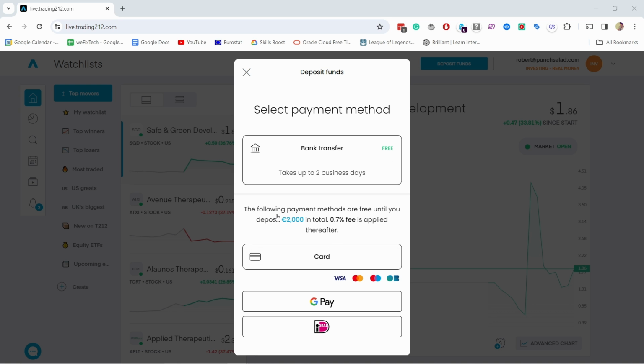But it's free until 2000 euros. Over that, you're going to pay a 0.7% fee. In the beginning, you can use it up to 2000 euros, but after that, I would definitely use bank transfer, because it just doesn't make sense to pay this much in fees just to transfer the money.